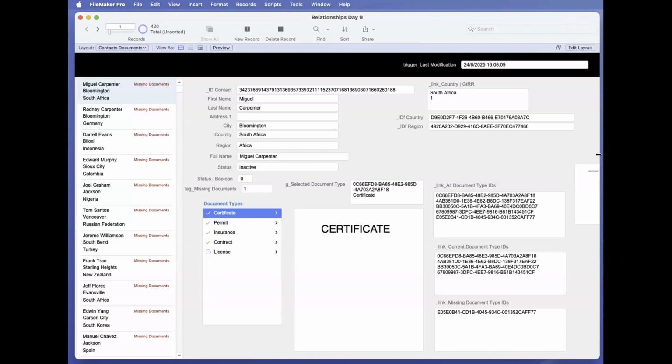So today I'm going to add complexity here, right? I'm going to add, between the documents and the document type, the years. So let's say for this guy here, we have certificate, permits, insurance, contract, and license for every single year. So let's say every single year, this contact must update his certificate, permit, insurance, contract, etc., right?